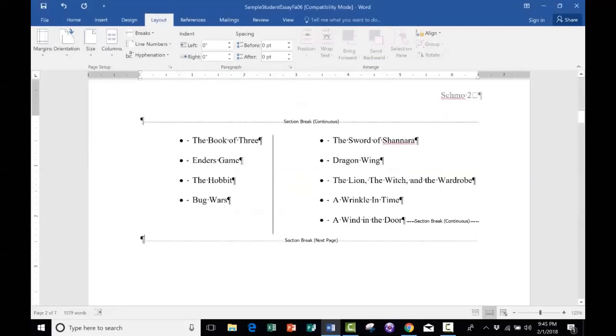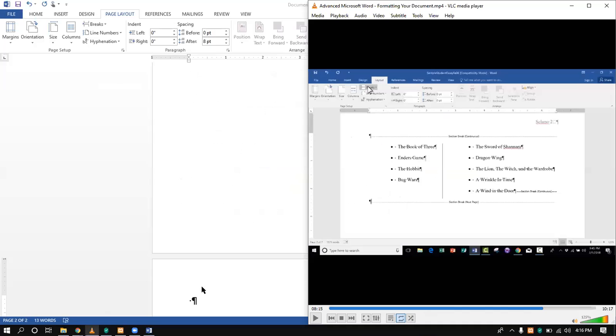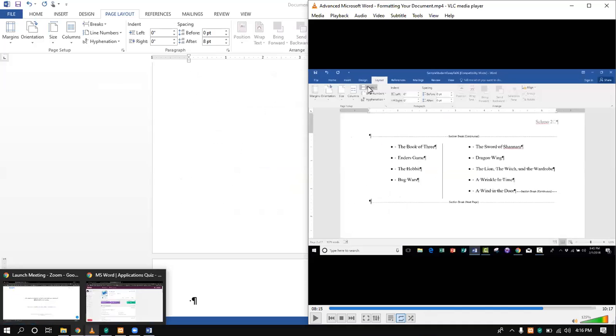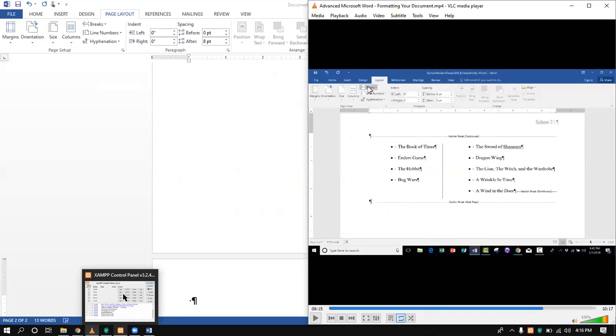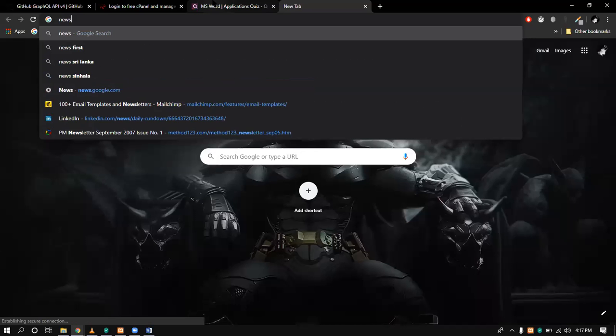Really quickly, there's a few other options I want to point out in this video. So students, what is the next option in page layout? Columns. So columns is used where you might see in a lot of newspapers, right? So newspaper.